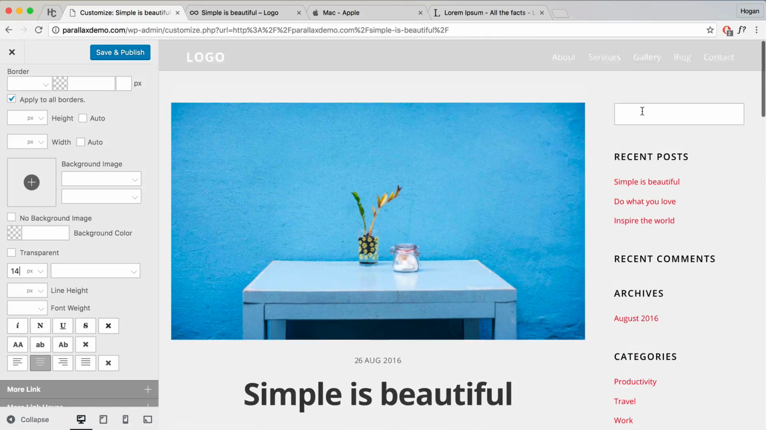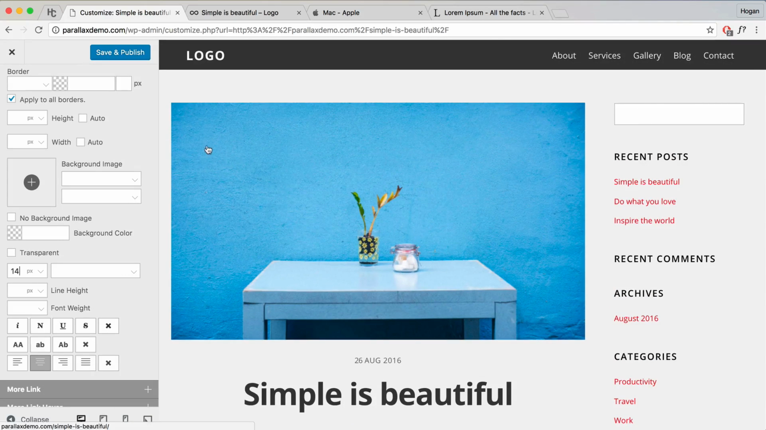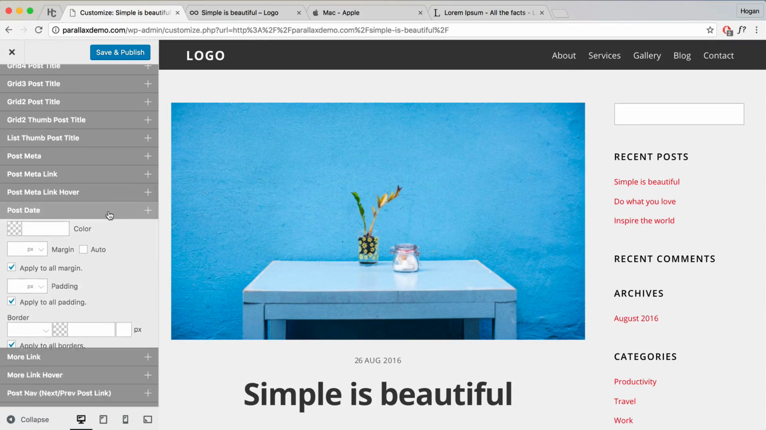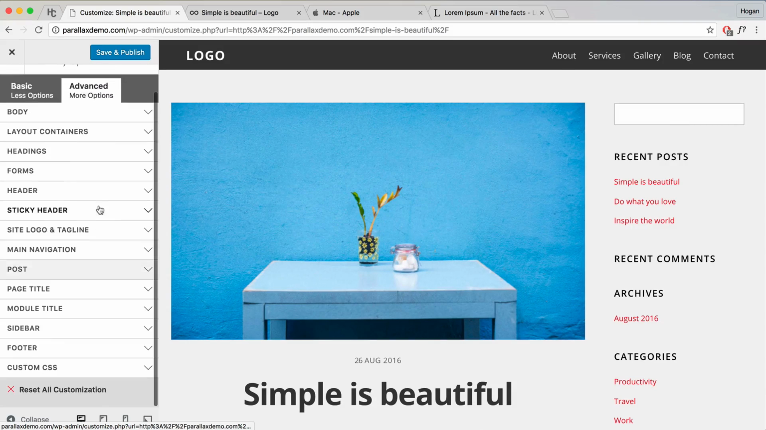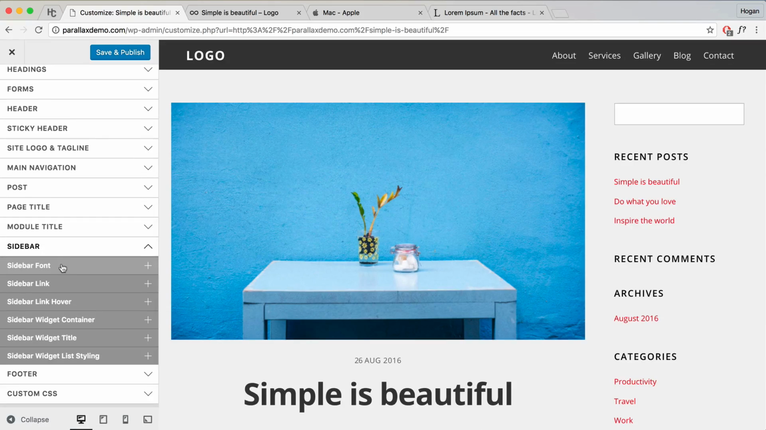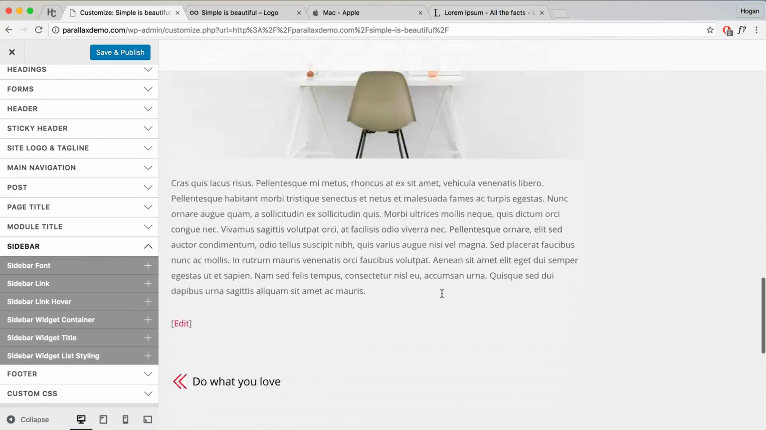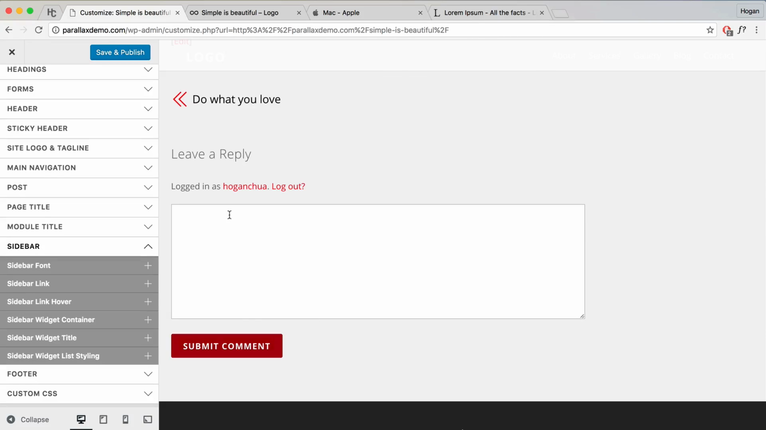You probably want to know how to edit the styling for the sidebar here, and that is also really easy. So that is what we call the sidebar here. So click on that, and you're able to edit the sidebar fonts and also the colors. Okay, and if you're scrolling down, you've also got the comment section.